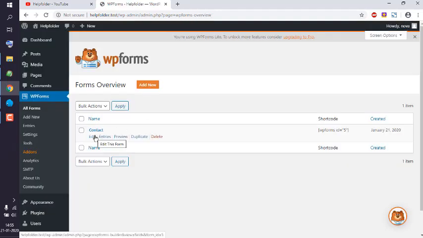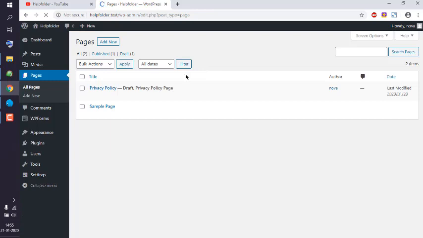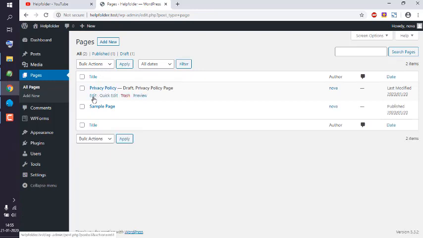Okay, now here you see this is the contact form where we can edit, duplicate, preview and delete. And on the right-hand side you have the shortcode. Simply copy that, then go to a page, any page would do. Let's go with privacy policy, which is in draft mode right now. Let me just open that.